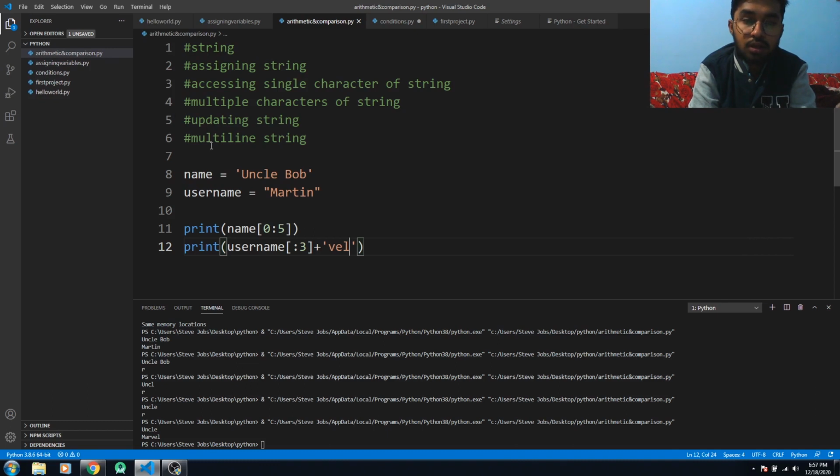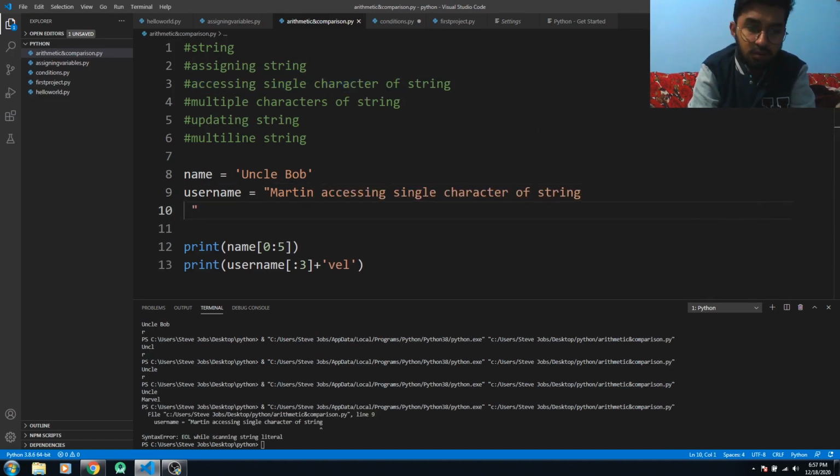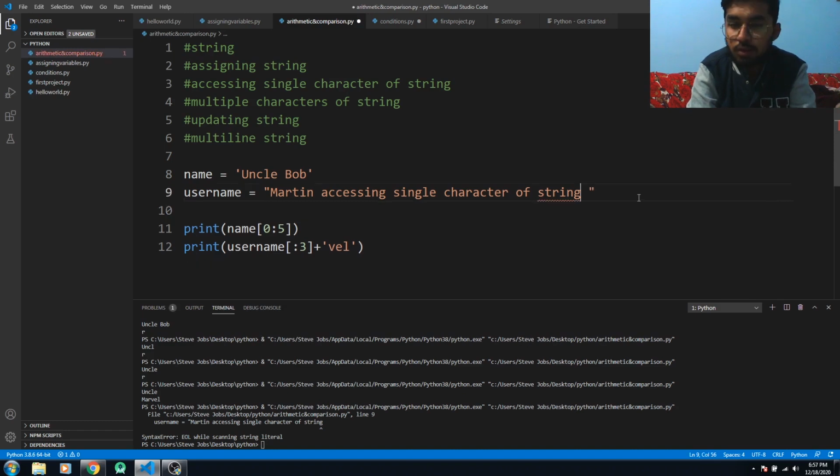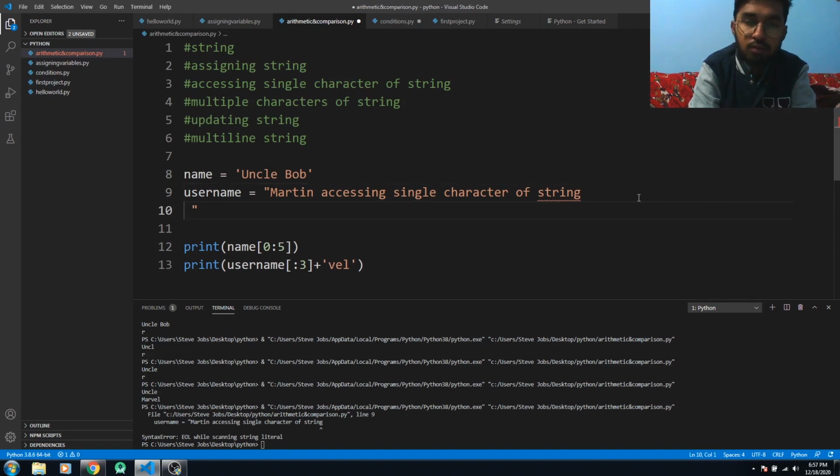Okay, last thing is the multiple line string. How can we have the multiple line string? Let me just copy this here and write it here. Okay, this is giving the error. When I just hit the enter button, it is giving me the kind of error here. Okay, because I'm trying to write more than one line in a string. So that's why. How can we write the multi-line string?